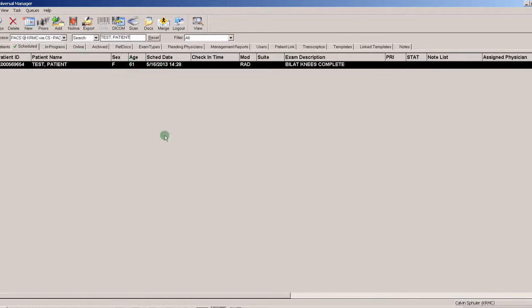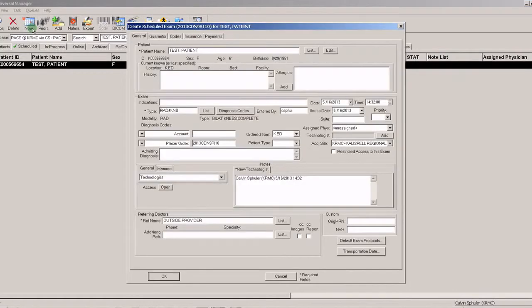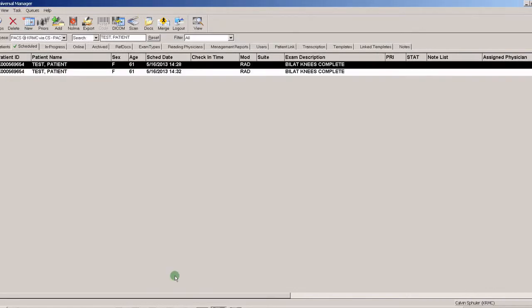So basically, when you are at this scheduled exam, go ahead and create another identical exam to work off of. So you'll just go ahead and go to New, create a new exam. It can be the same exam description, that's fine. So now you will have two identical exams to work off of.